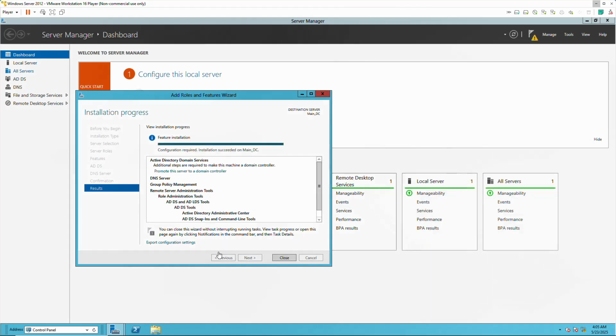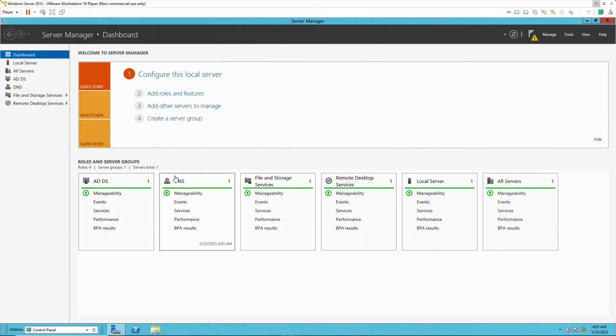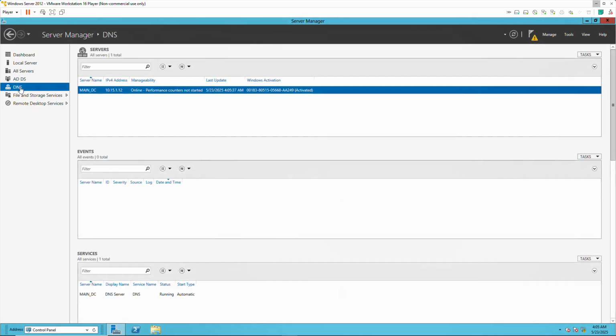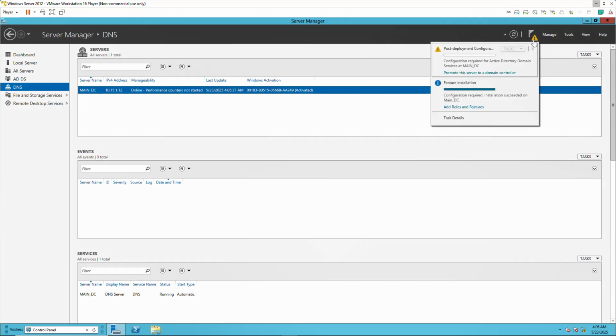Okay, so now this is finished. We click on Close. Now, if you look on the other side here on the dashboard, you see I have AD Directory Services and I have DNS. But as you can see, there's a yellow notification here. You want to click on this notification, and the next video is going to show you how to promote your machine to a domain controller. The next video is going to walk you through the steps of promoting your machine to a domain controller.